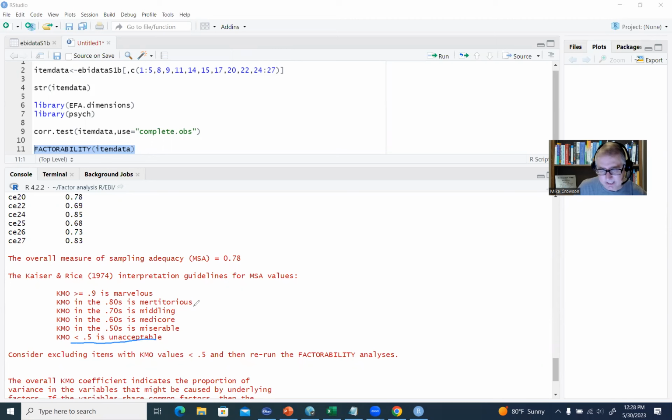And then they give you these flowery labels for different ranges that you see right here. So MSA values in the 0.5s would be considered miserable, then mediocre, then middling in the 0.7s, meritorious, and marvelous, marvelous being 0.9 or above. In terms of our MSA value, you can see it's 0.78 overall. That puts us into the middling range, but that's still sufficient for carrying out our exploratory factor analysis.